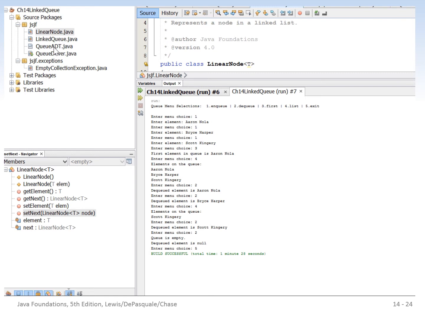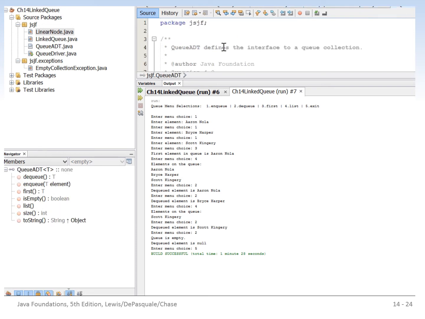You've got your QADT class, which is your interface for a queue. Here are all the methods in the QADT class. You've got DQ, NQ.